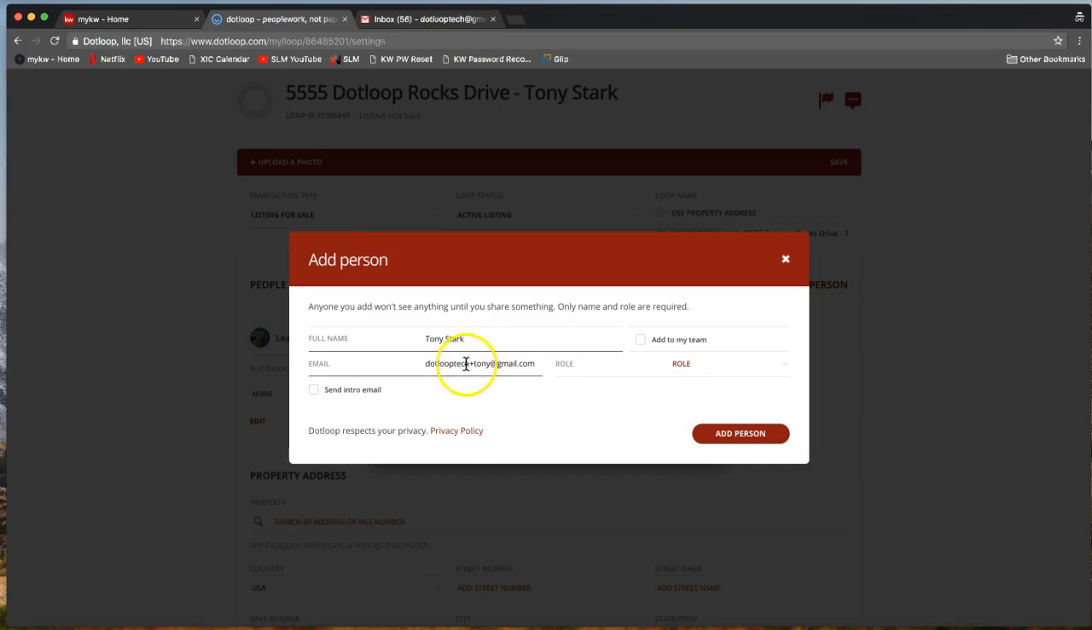So we need a first and last name, and we need an email address. A good idea with this practice loop is to go ahead and put in a personal email address that you have. So an email address that is not associated with Dotloop. That's an important thing to note. It's really great if you put in a personal email address here, because then you can see what it looks like when your clients receive forms to sign, so that if they have questions in the future, you can help them through that.